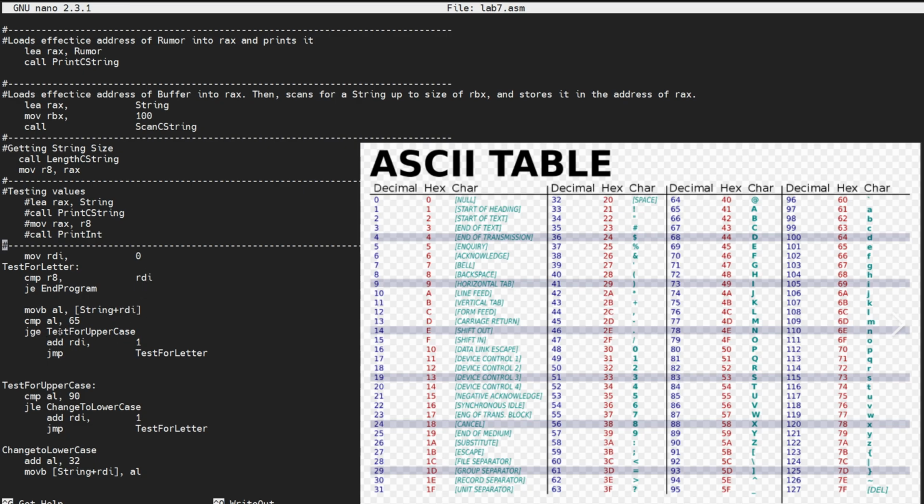Then we need to compare this character to 65 and look at our ASCII table. If the character is less than 65, we are not going to go into this jump statement, and we are just going to add 1 to our RDI, jump back to test for letter, which is right here, and then either jump to the end or get the next character in our string.